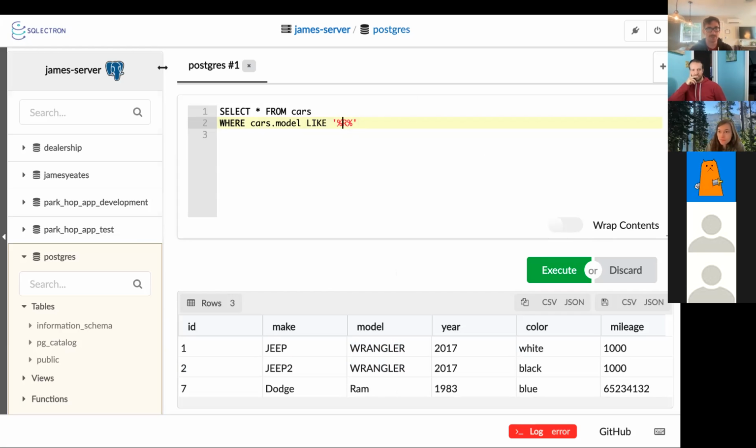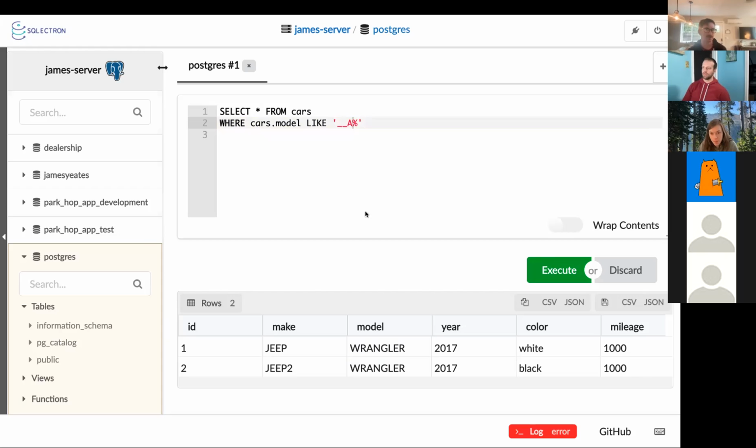So yeah, I could do if there's one letter and then an R. So this should only match the Wrangler. So I did underscore. I mean, these ones get a little more specific, underscore, like A. That still matches it because it's like, hey, check for the 2 characters and then an A.